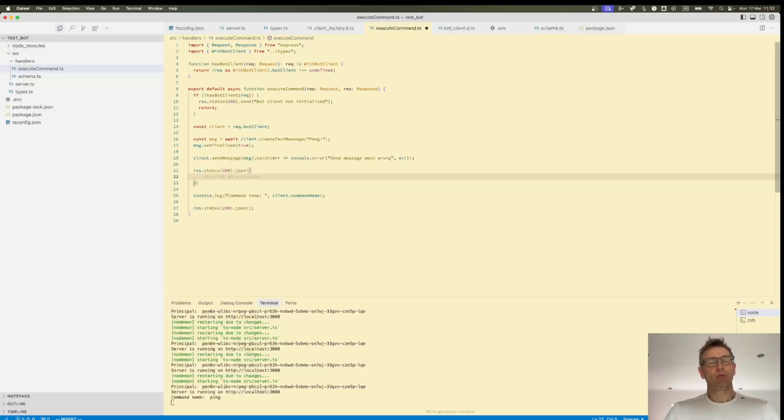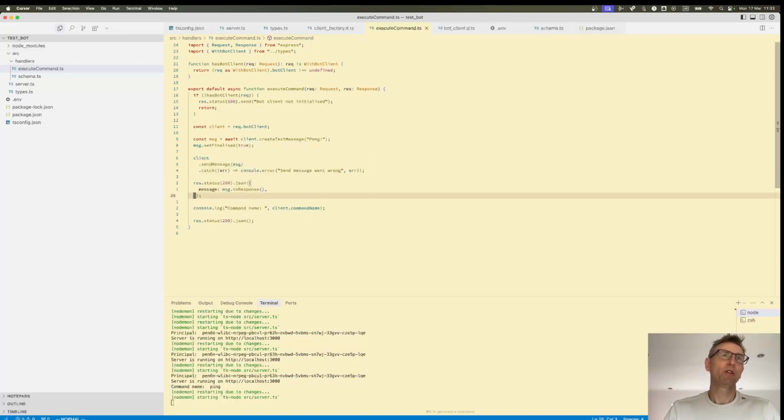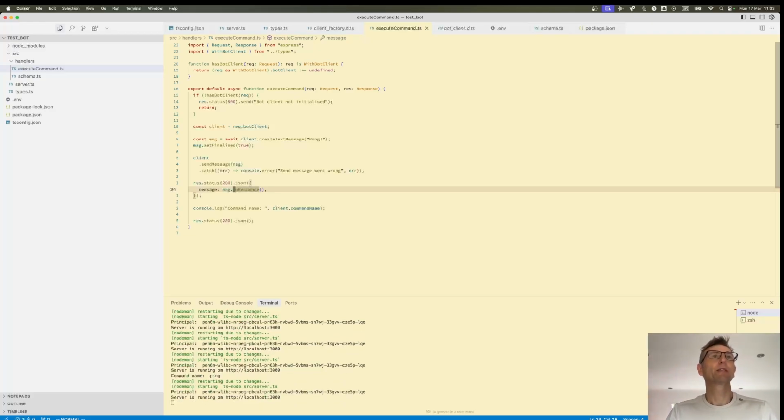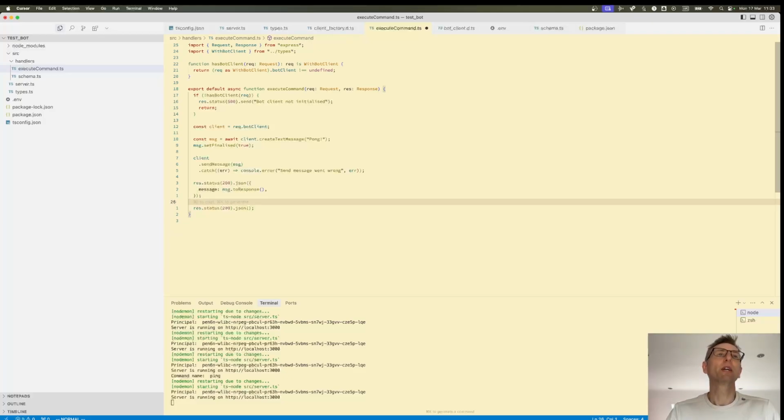So it's going to be just a blank object. We may or may not wish to return a message when we respond from our bot. In this case, we do. So we have a message property, and we simply set that to the value of the message that we created, but we also convert it to a response. This helper function here, toResponse, helps us to format the message correctly in a way that the OpenChat front end is going to understand. We don't need that anymore.